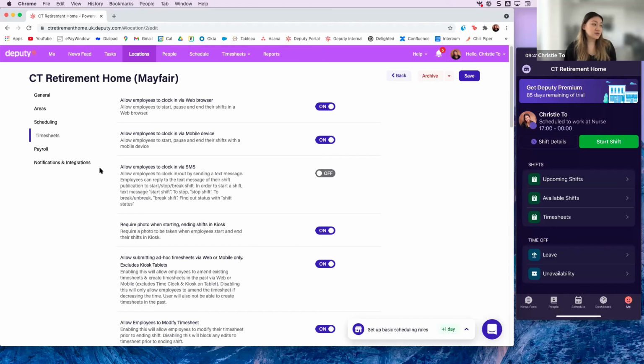I would really recommend, if you are curious about scheduling settings or timesheet settings, go into your locations tab, take a look at your location settings, and explore the scheduling and timesheets options that are available to you. There are a few different ones that you might not have even thought of. If you take a look at them and see whether they apply to your business, you can turn them on or off.